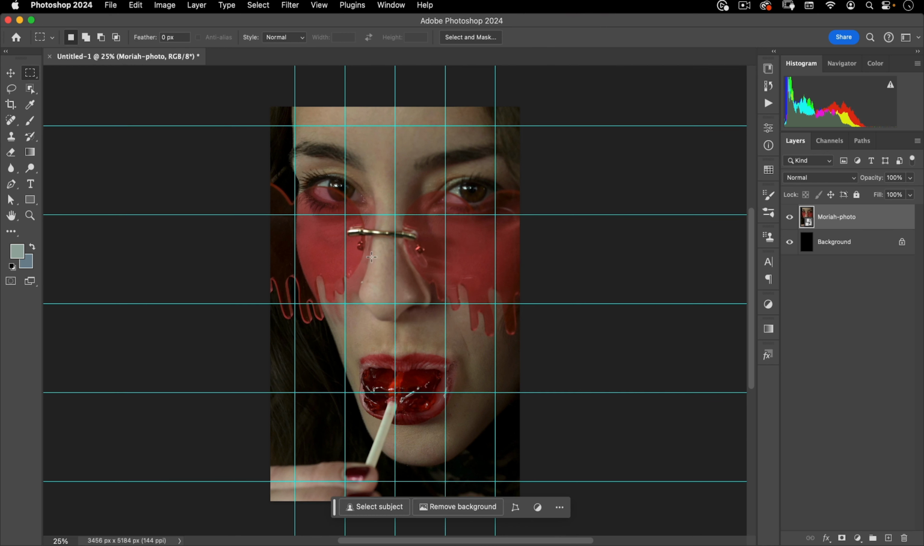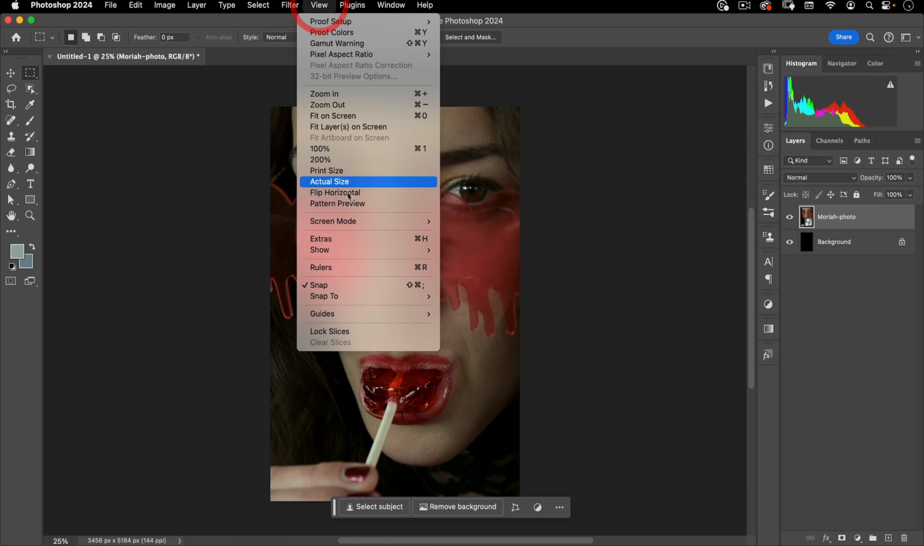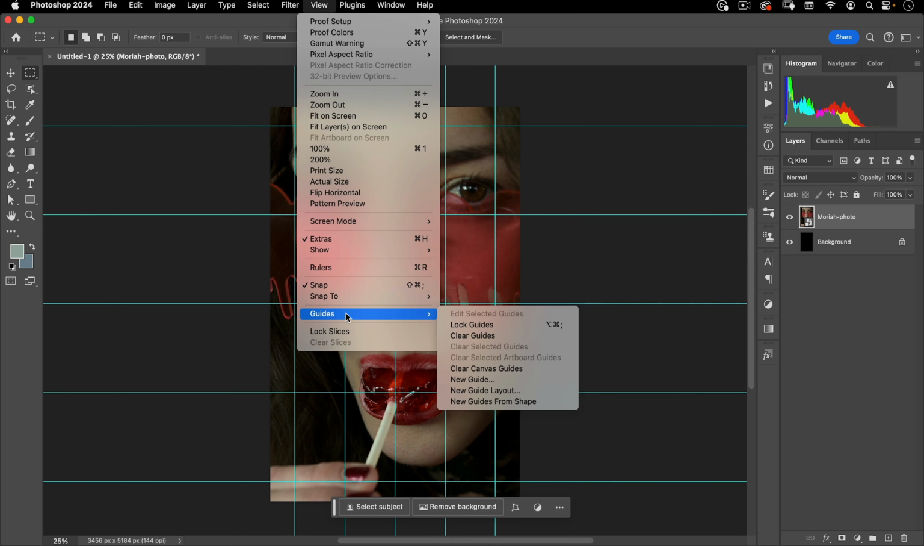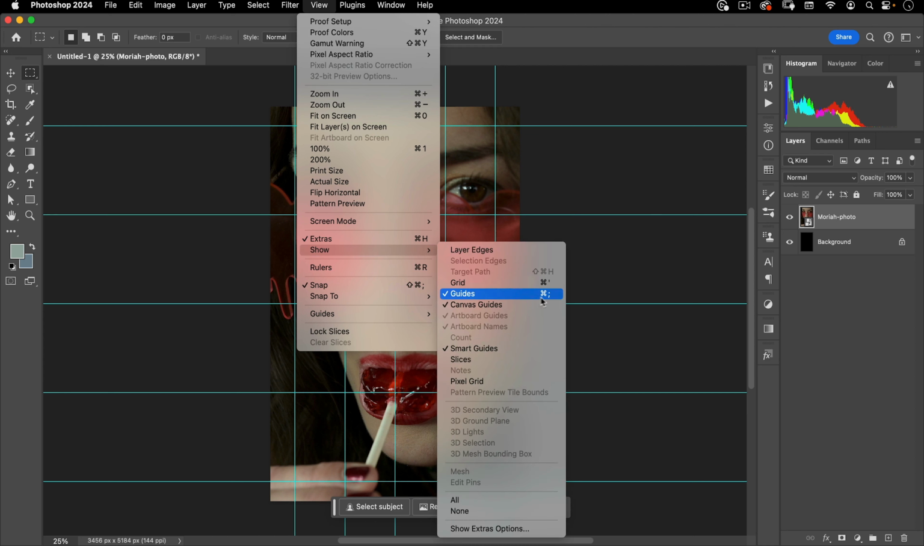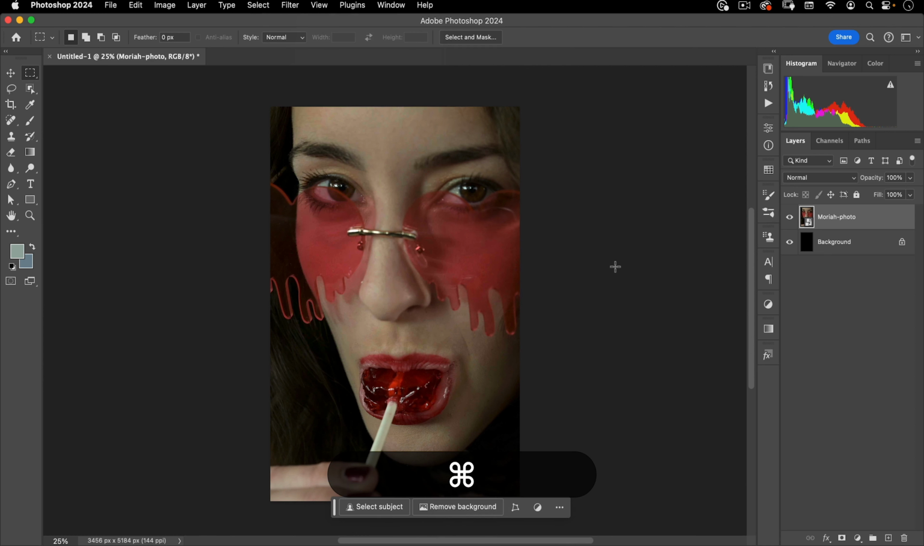Okay, so next we're going to do a few adjustments just before we apply the halftone effect to the image. So first, let's go ahead and turn off our guides. We can do that here under View, Extras. We'll turn off the guides. Also, if you want other extras and just want to turn off the guides, you can also do that here under Show and Command semicolon. So if we do Command semicolon, that will turn off our guides.